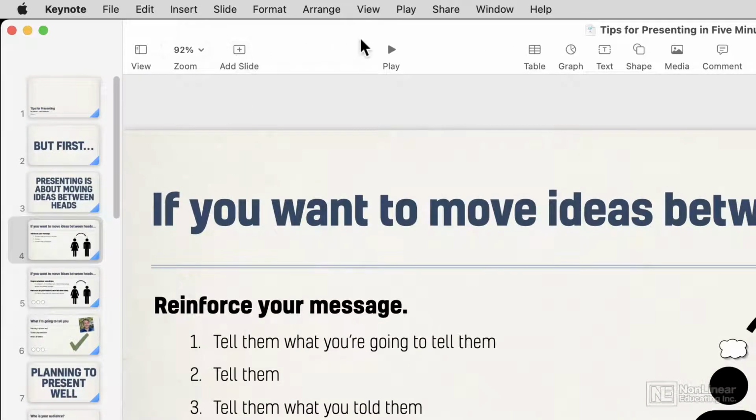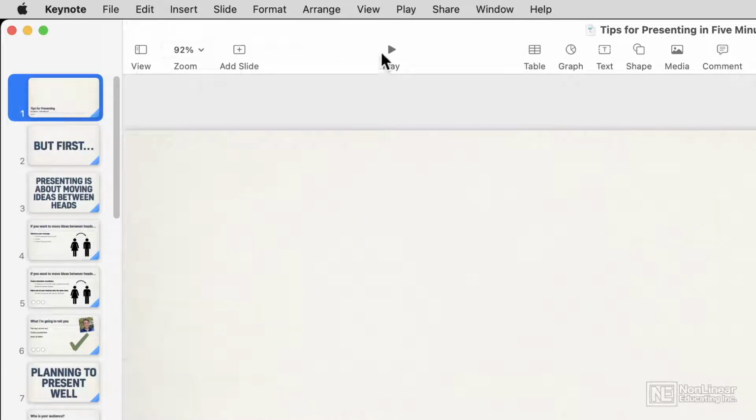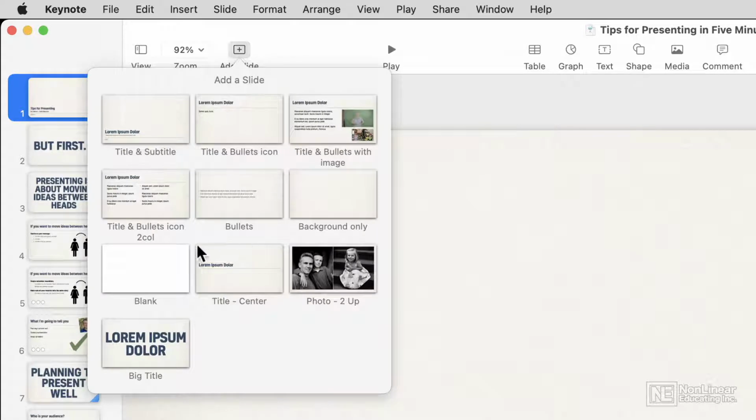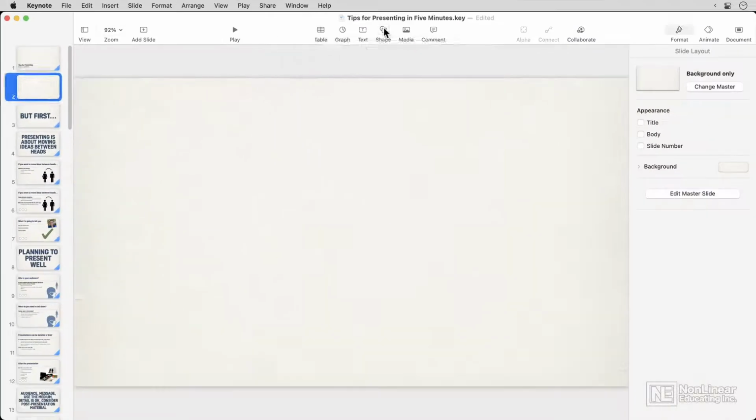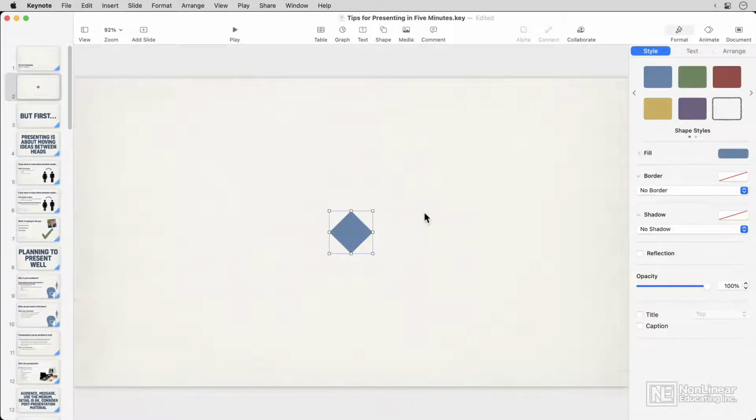You can add new slides here, you can start the presentation there, and you can add various kinds of things to your presentation from this menu up here. So, for example, if I wanted to add a slide after this, I could add a slide, pick the template I want to use, just maybe a plain background, and I could add a shape like this. And then a photo like this.